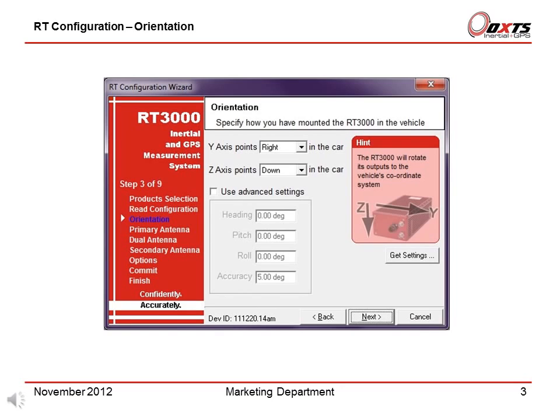To make it simple to configure the RT's orientation in the vehicle, the RT config asks the user to define the directions that the Y and Z axes point in the vehicle based on the diagram shown. To make small adjustments, use the advanced settings. This allows the user to zero any slip angle offsets, pitch offsets, or roll offsets.